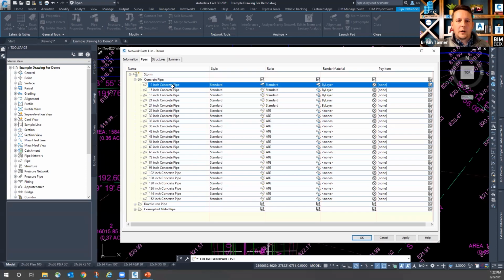But once we have the appropriate list of pipe sizes that we want to use inside of our parts list, that's when I go back through and I start to rename all of the parts exactly how I want them labeled inside my plan, profile, and section labels. By providing an appropriate description within our parts list, we make our life a lot easier for automating the process of labeling these features inside our plans.